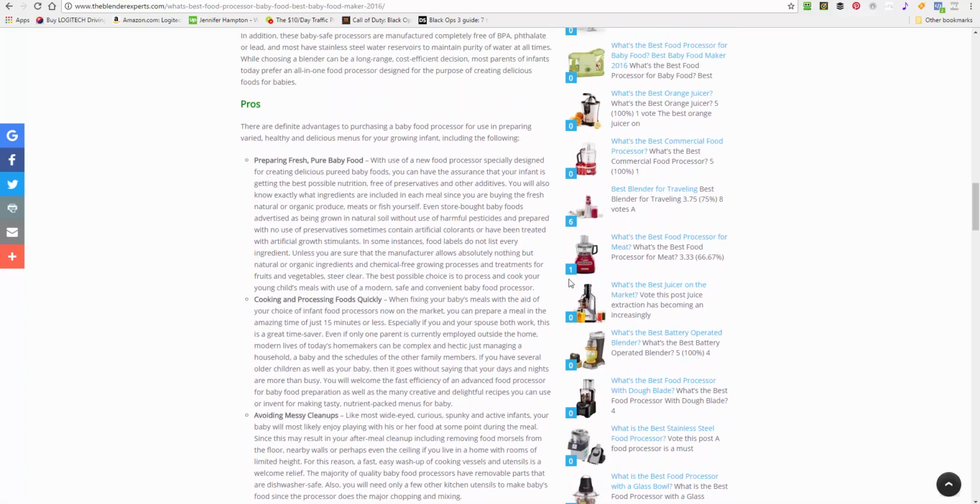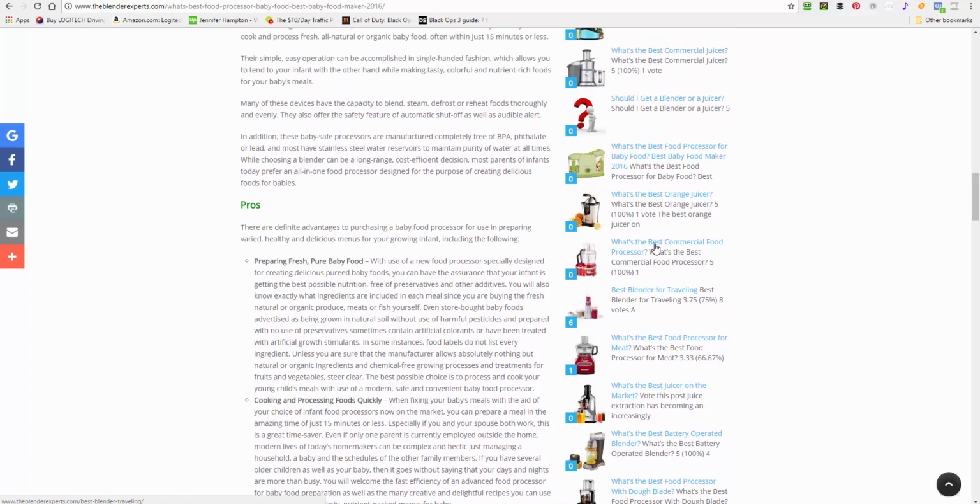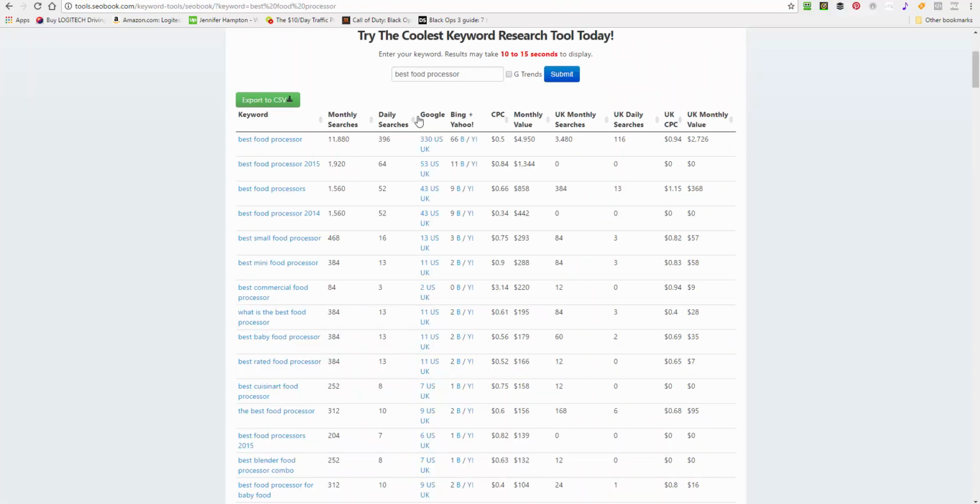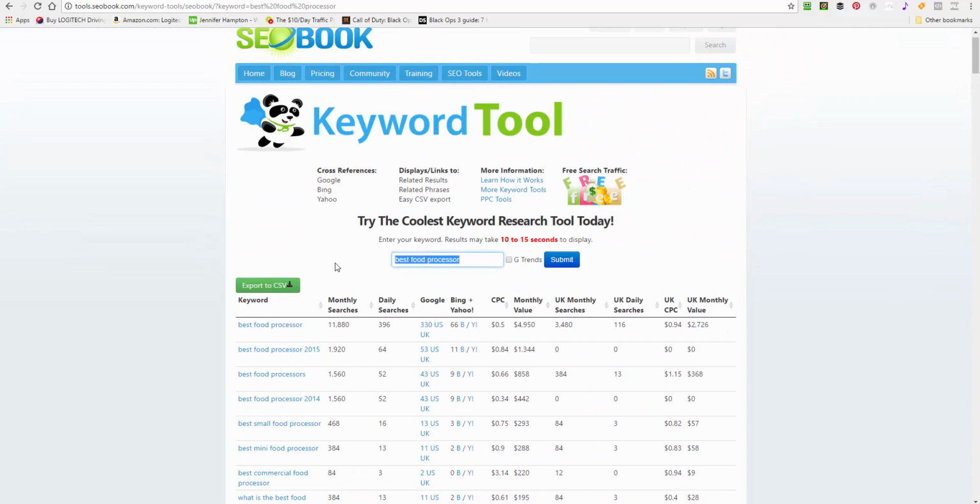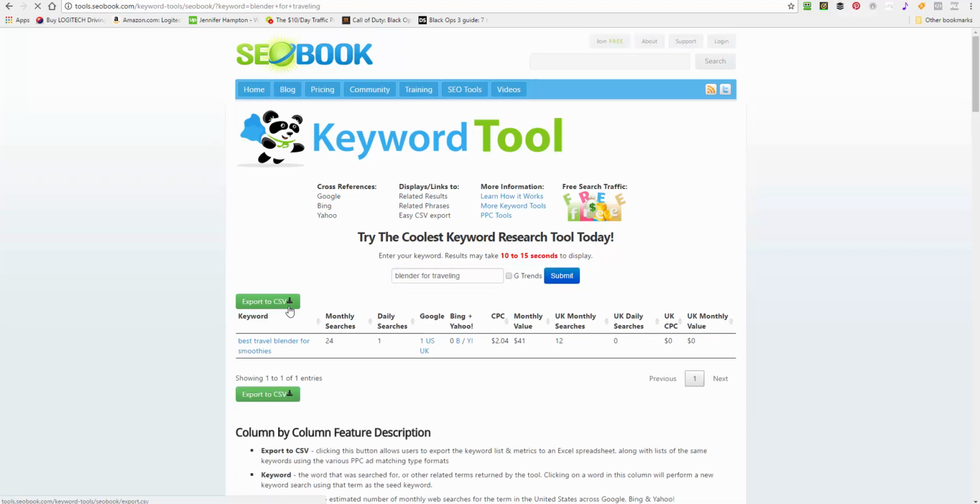But you can also see the other key phrases that they're targeting for Best Blender for traveling, and you can also back it up by typing it in. So you spell traveling. Here we go. Best blender for traveling. Best travel blender for smoothies. Okay, so I'm gonna try. Here we go.